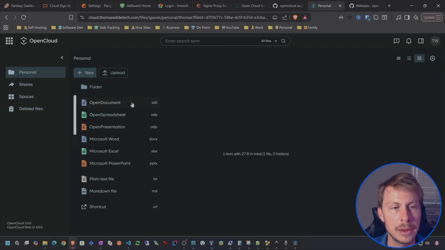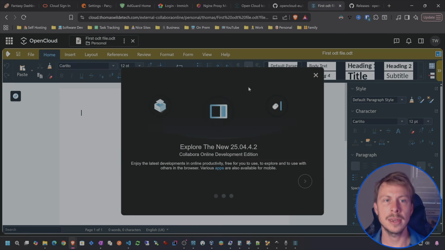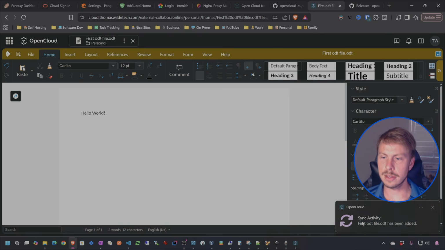We can do an open document or a Microsoft Word document. Collabora should have pretty much the same user interface for the open versions versus the Microsoft versions. So let's try an open document first, an ODT file, .odt. Okay, and now we have our Word file here. Hello, world. And you can see that it already has synced with my desktop application, which is great.